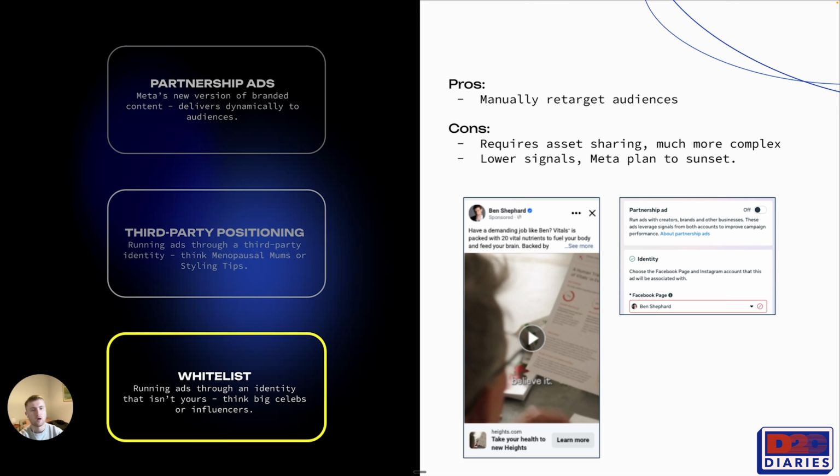And from speaking to our reps, we know that the signals provided to Andromeda when running through this setup aren't as great or as impactful as when using the partnership ads. That being said, the ability to manually retarget audiences can be quite beneficial if you're working with these big celebrities or people who have a large following of engaged users that you maybe want to lean into with a specific spend and specific allocated budget to prime that ad with a lot of engagement, etc.